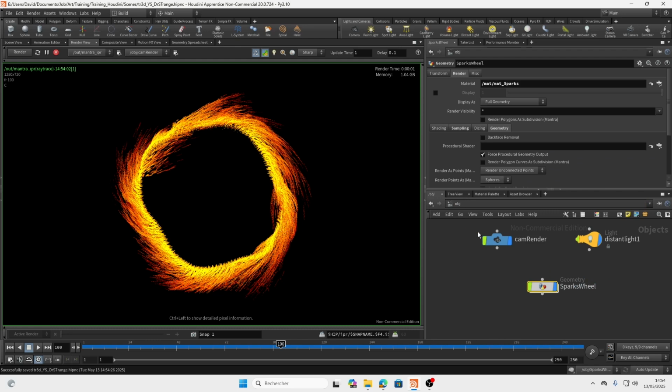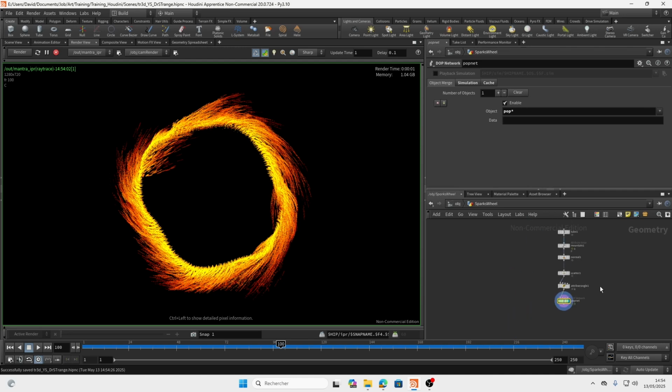So everything is almost set up, but we must go back in the obj. I want to show you how to render in a correct way when you have particles in a scene. And for that we have to put in place a disk cache. So let's go back to the obj context and enter inside the Sparks wheel node.